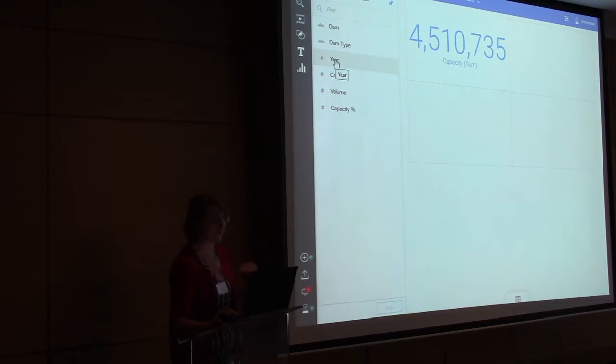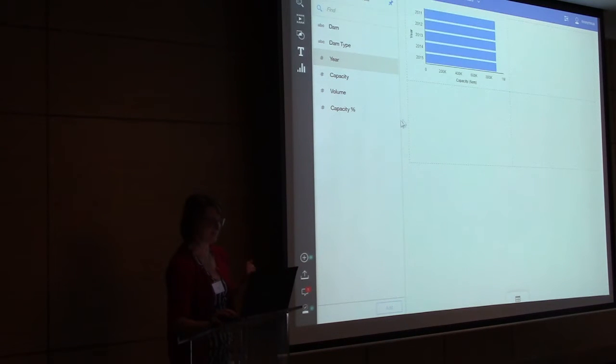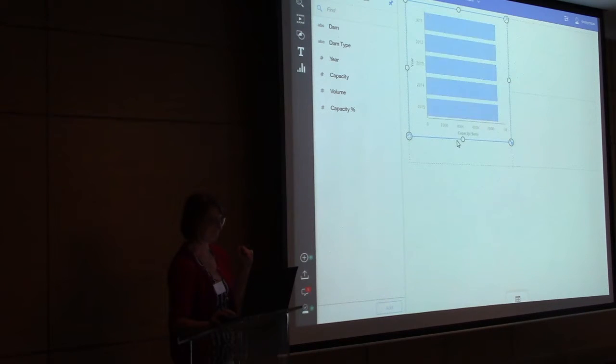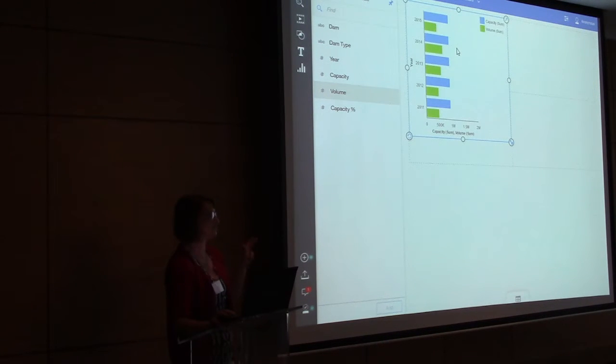So I'm just going to drag year on top of that number. Then it figures out that maybe I've got one dimension and one measure, so maybe I can draw something differently. But again, every year, unless we build more dams, it's pretty much the same. So that's boring, so let's have a look at our volume. Now I'm going to pop volume onto this, and I've got two measures and one dimension. And so it's done this. It's figured out a visualization on its own.